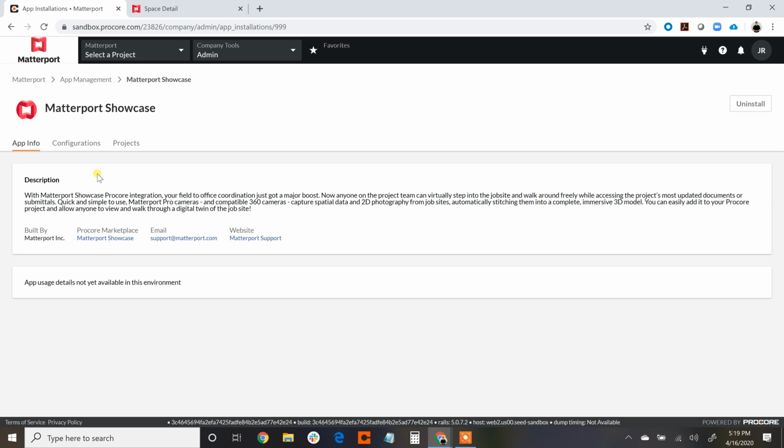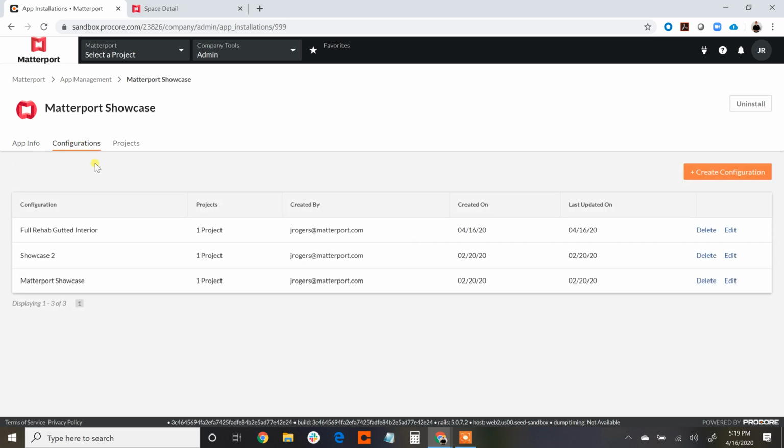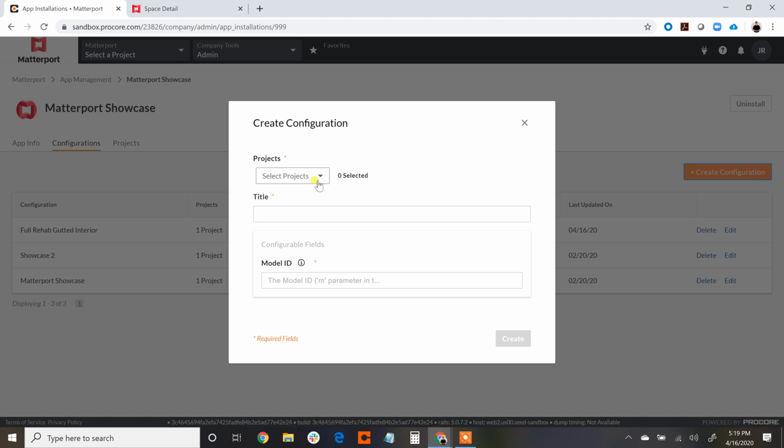If you don't already have the Matterport Showcase app installed, you can obtain it for free through the Procore Marketplace tab. Once installed, the configurations tab is where you're able to incorporate the digital twin. The Create Configuration button is clicked. Select the project that you'd like to work with.